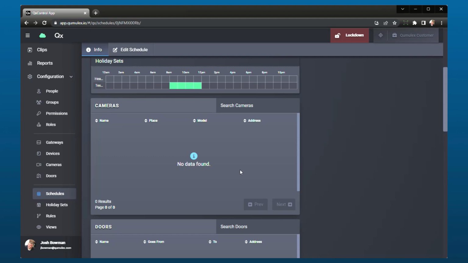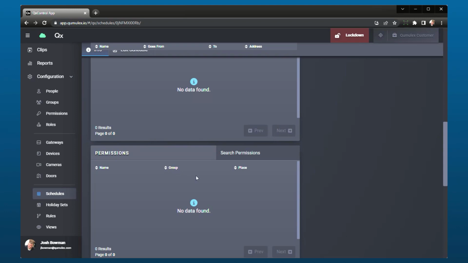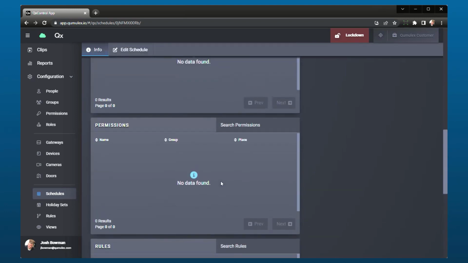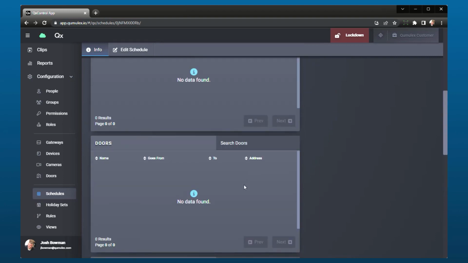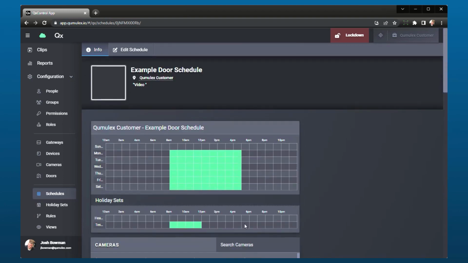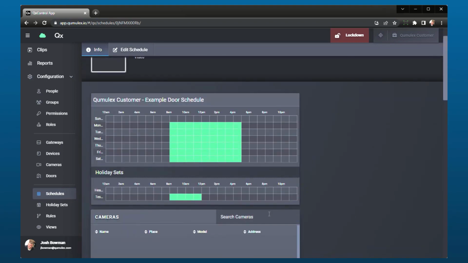Once we start applying these schedules to a camera recording, such as when we want to do continuous recording locally versus event, obviously doors is the example here. We can also use this in bandwidth management schedules. So a lot of places these schedules could be used. As you apply these schedules to those resources, you can come through here and see where they are being used.